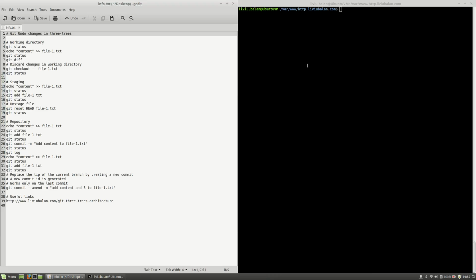Hello, I'm Liviu Bălan and today I will show you how to undo changes in Git relative to its 3-trees architecture. If you want to learn more about Git 3-trees architecture, you can check out my tutorial that I provided in the useful links section here. So let's get started on how to undo changes in Git.